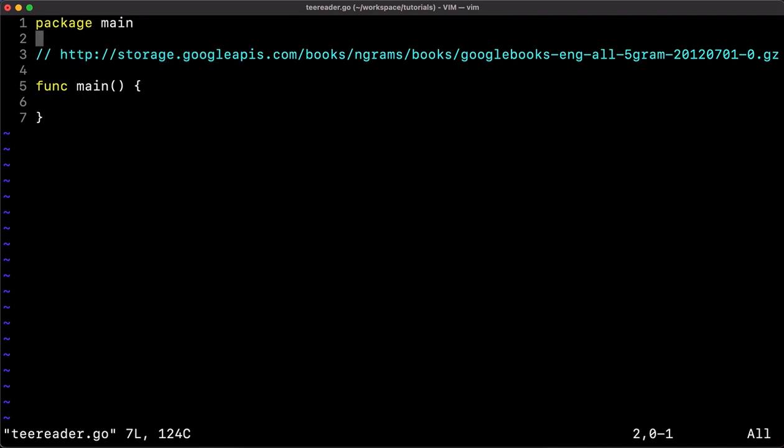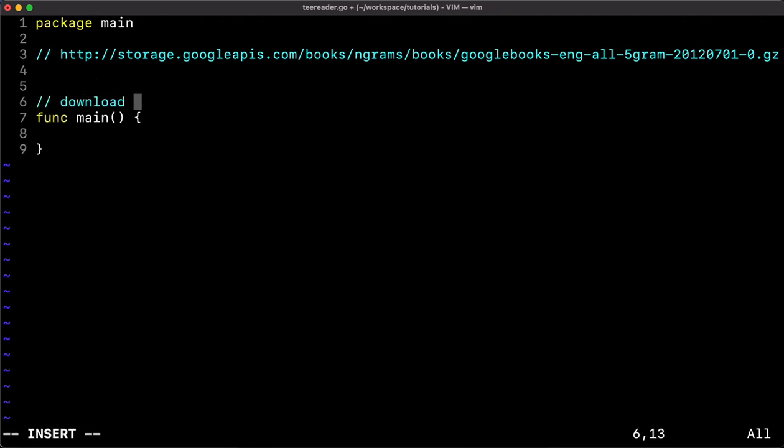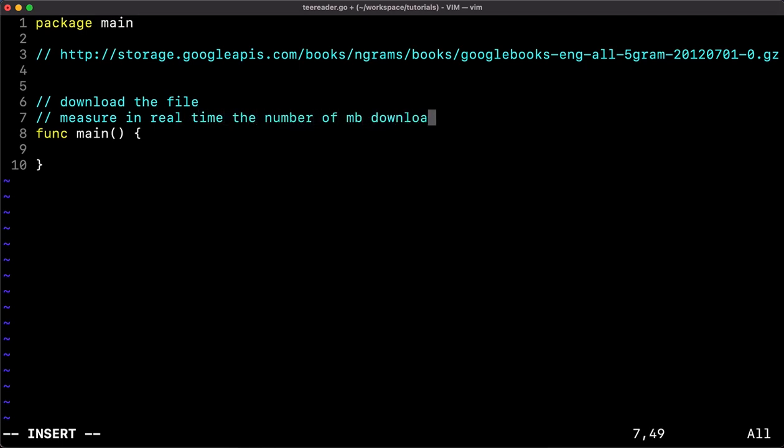So the objective is as follows. The objective is to download the file, to measure in real time the number of megabytes downloaded, and this should be updating each time we download new data, and then write the file into our local file system. So this is our objective.